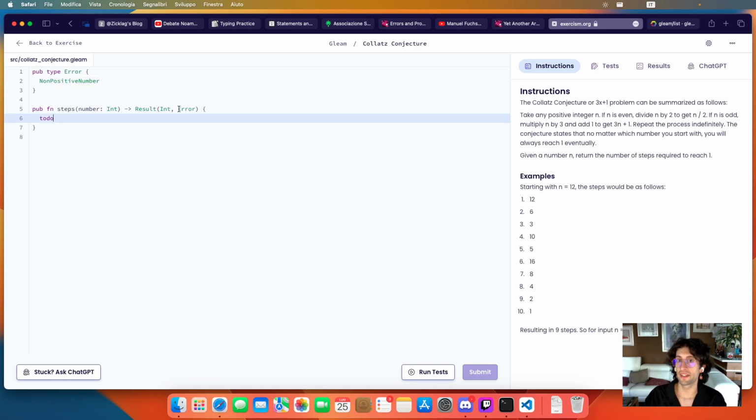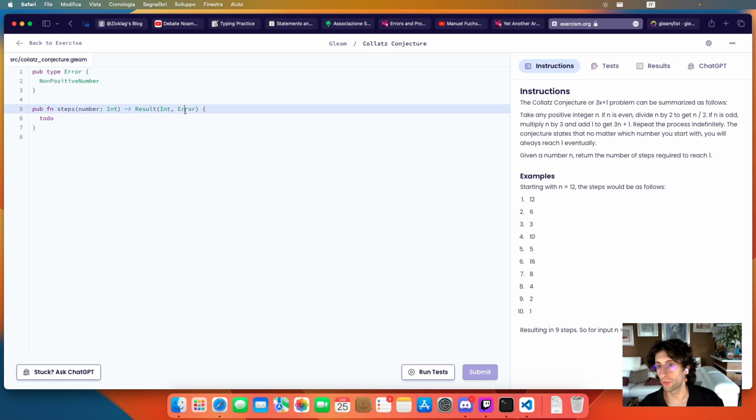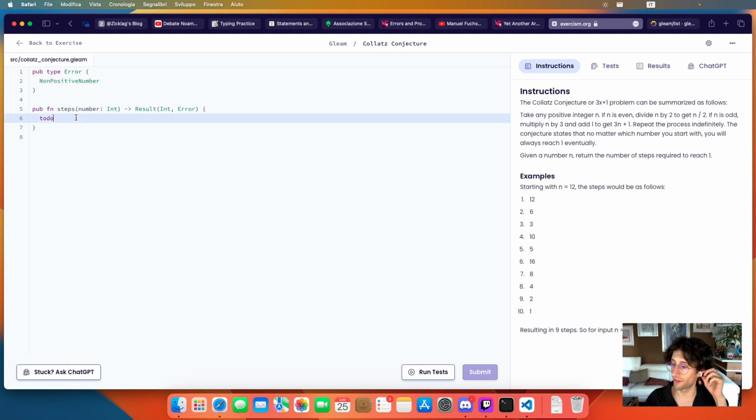A nice thing about Gleam is that we do not have exceptions. It's a lot like Rust, I think, in this regard. We deal with errors with the result type. So whenever you have a function that has a return type of result, you know that the function can fail. It could either produce a resulting value of int, for example, or fail with an error, which in this case is just a single type, an error that says non-positive number. So that's pretty self-explanatory where things could go wrong.